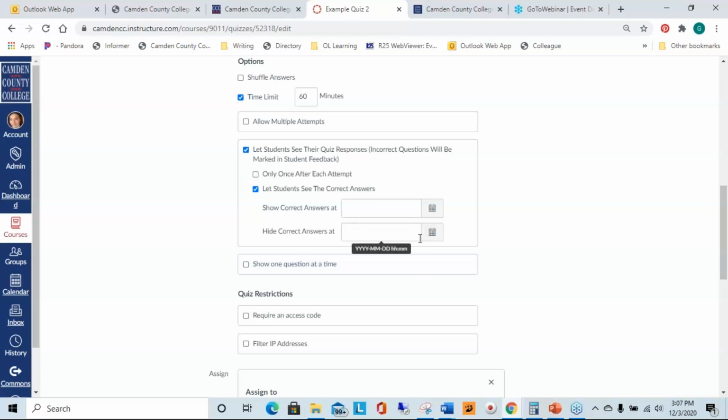And then you can also choose when you want those answers to be made visible and when you want them to be hidden again. So that way you've got more control and can make sure that everyone has taken the quiz before you allow those answers out there. So that is up to you.